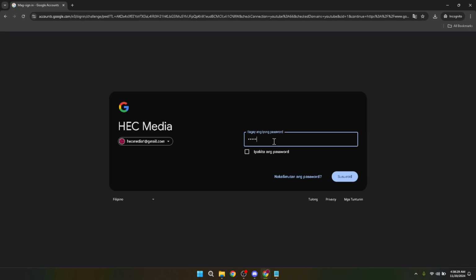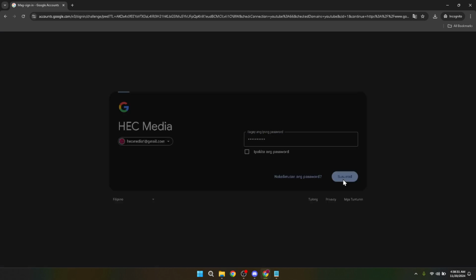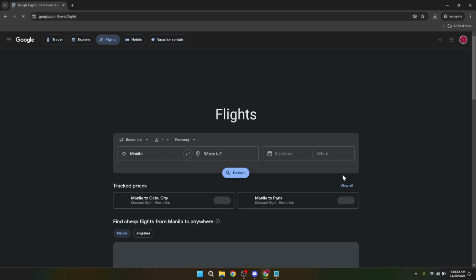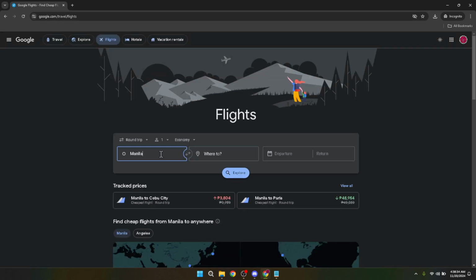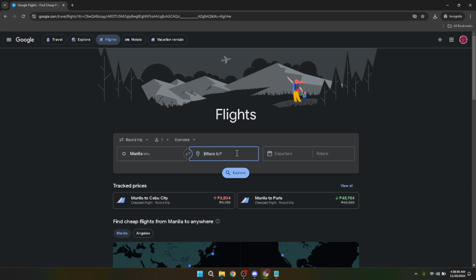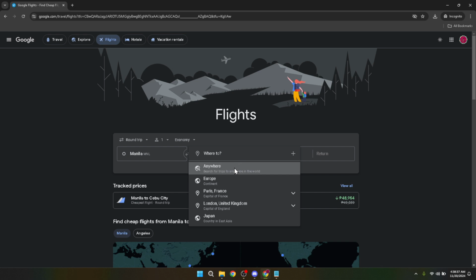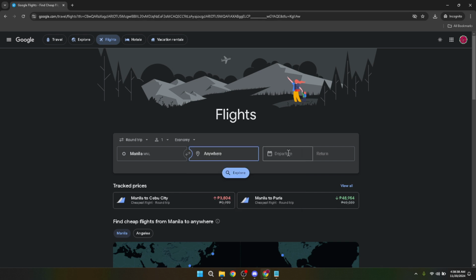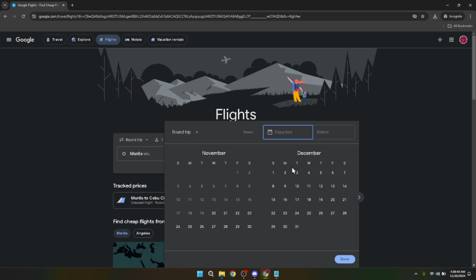Now you're all set to begin the fun part, choosing your destination. To do this, click on the Choose Your Location option. This step is crucial because it guides Google Flights search algorithm on where to focus its search for flights. Once you've selected your intended destination, it's time to choose your departure and return dates. Google Flights offers a calendar view, making it easy to select the dates that work best for you.